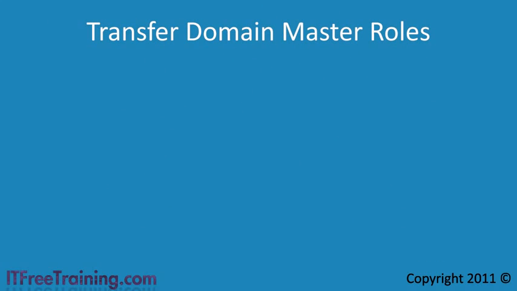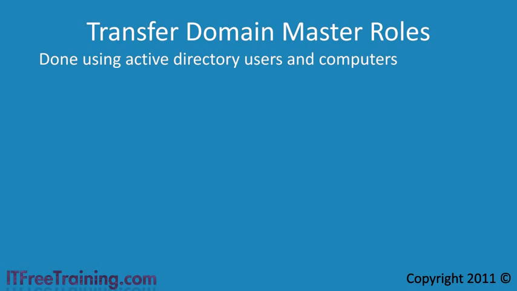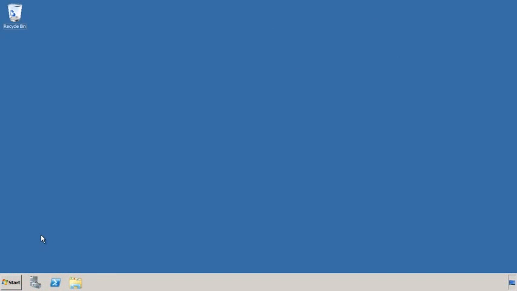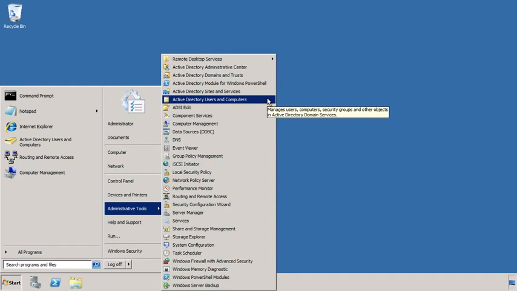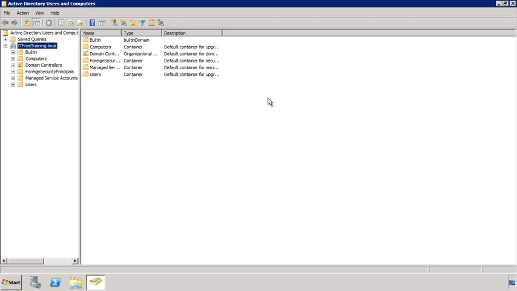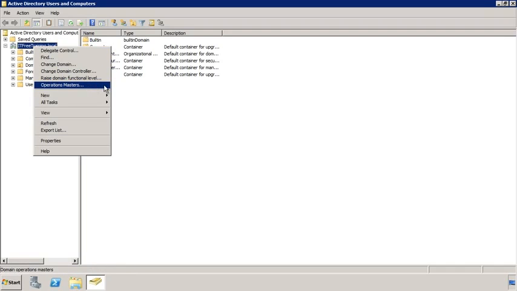This is an easy task to perform using the Active Directory Users and Computers tool. I will now change to my Windows Server 2008 domain controller to demonstrate how to achieve this. First of all, open Active Directory Users and Computers from Administrative Tools under the Start menu. To transfer or view which servers have domain operation master roles, right-click the domain and select Operations Master.